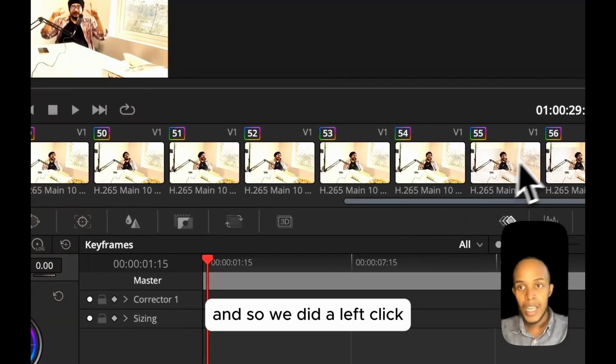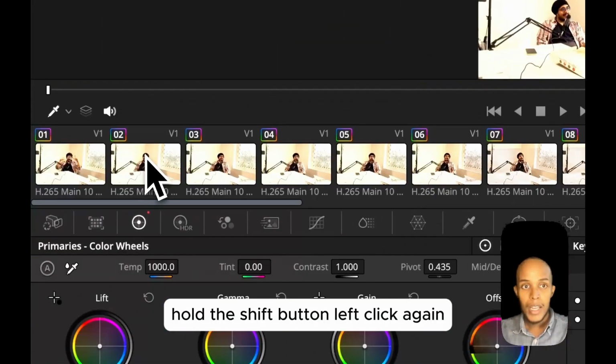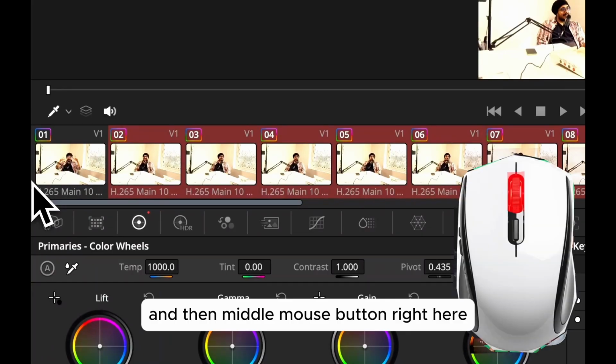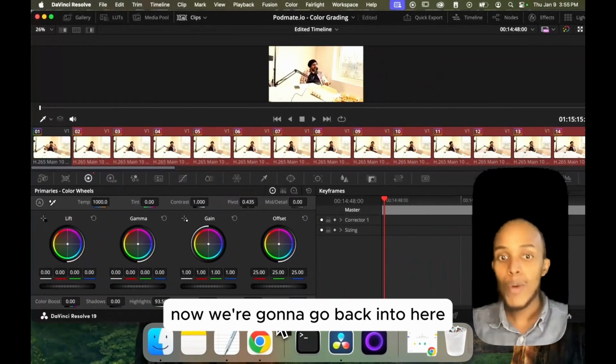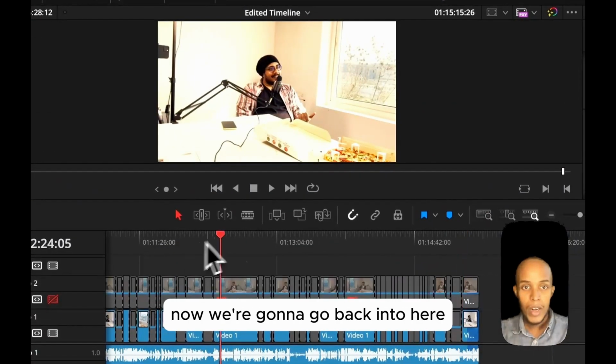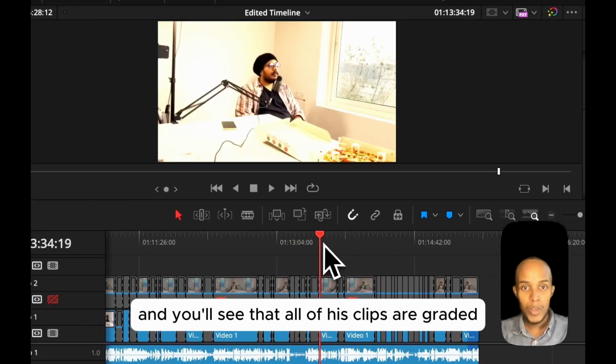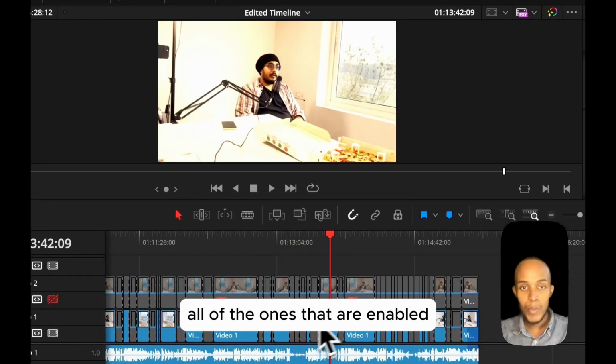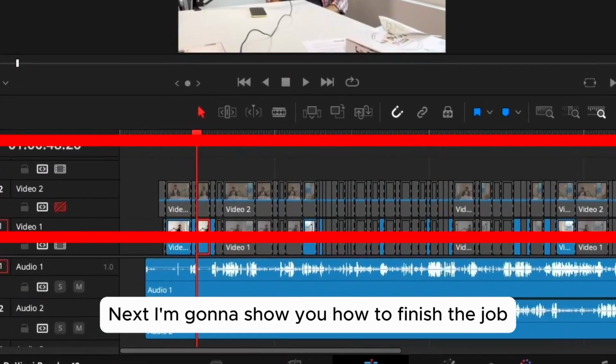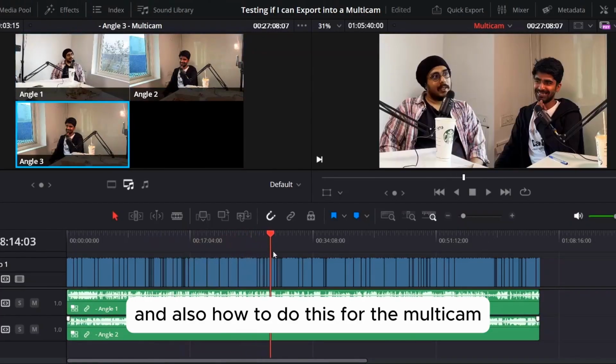And so we did a left click, hold the shift button, left click again, and then middle mouse button right here. Now we're going to go back into here, and you'll see that all of his clips are graded, all of the ones that are enabled. Next, I'm going to show you how to finish a job and also how to do this for the multicam.